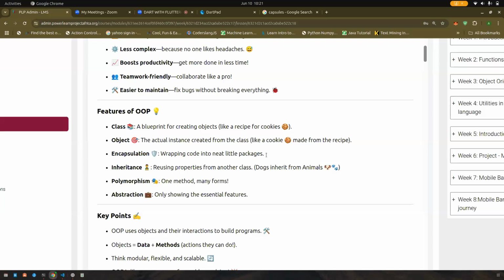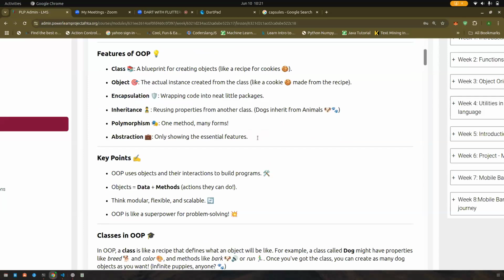So here we'll have methods, and we'll introduce forms. So poly means many forms of a method. Okay. So abstraction: only show the essential features. So here abstraction is like data hiding. You only show the essential features. You don't have to see everything. So I hope we introduced it well.